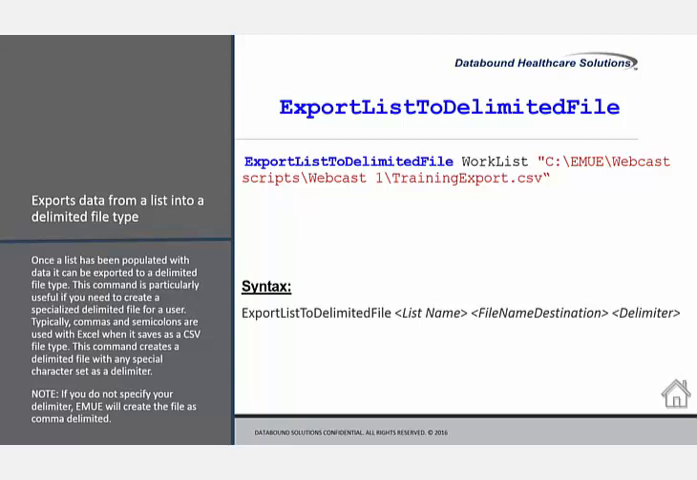And as you can see here, the syntax for this is export list to delimited file. You're going to provide a list name and a file destination just like you would with the export list to Excel. But at the end, you're going to tack on a delimiter. And this could be any character that you want. You could use commas, you could use semicolons, you could use the letter A if you wanted to. It doesn't really matter to EMUE what you use. It's going to just insert it between the variables that are specified on that list.